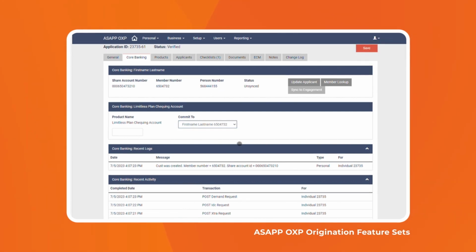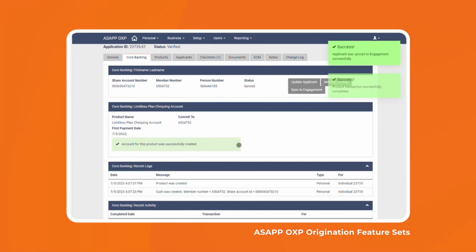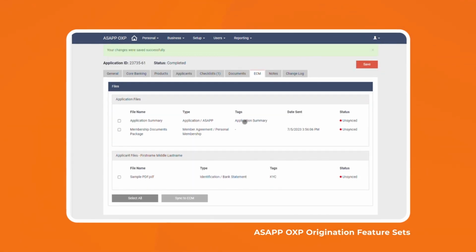This committal triggers automatic import into the ASAPP OXP CRM feature set. All applicant files can then be synced into the ASAPP OXP Enterprise Content Management feature set and become linked to members within their profiles for quick reference by staff when reviewing member CRM profiles in the future.